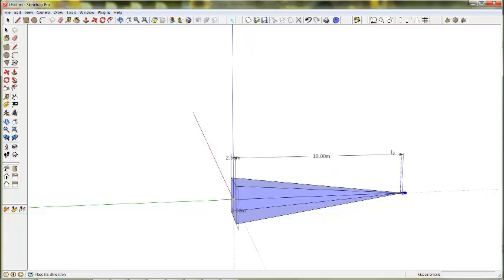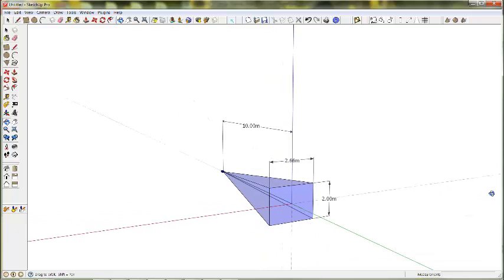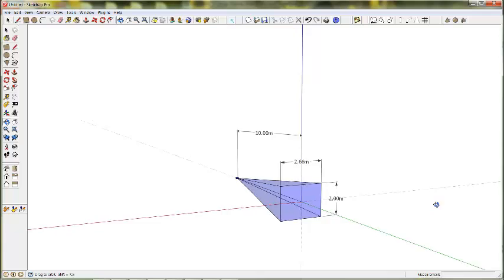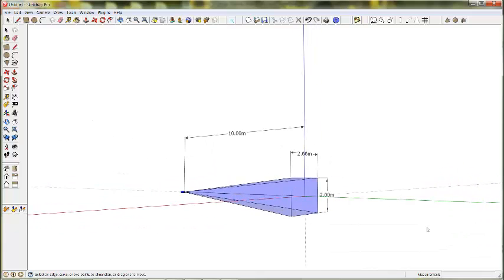And if I add one more dimension here, we see that it's 10 meter standoff from the face of the imager. And now we have our basic shape that is a 10 meter standoff, 2.66 meters wide and 2 meters high field of view.